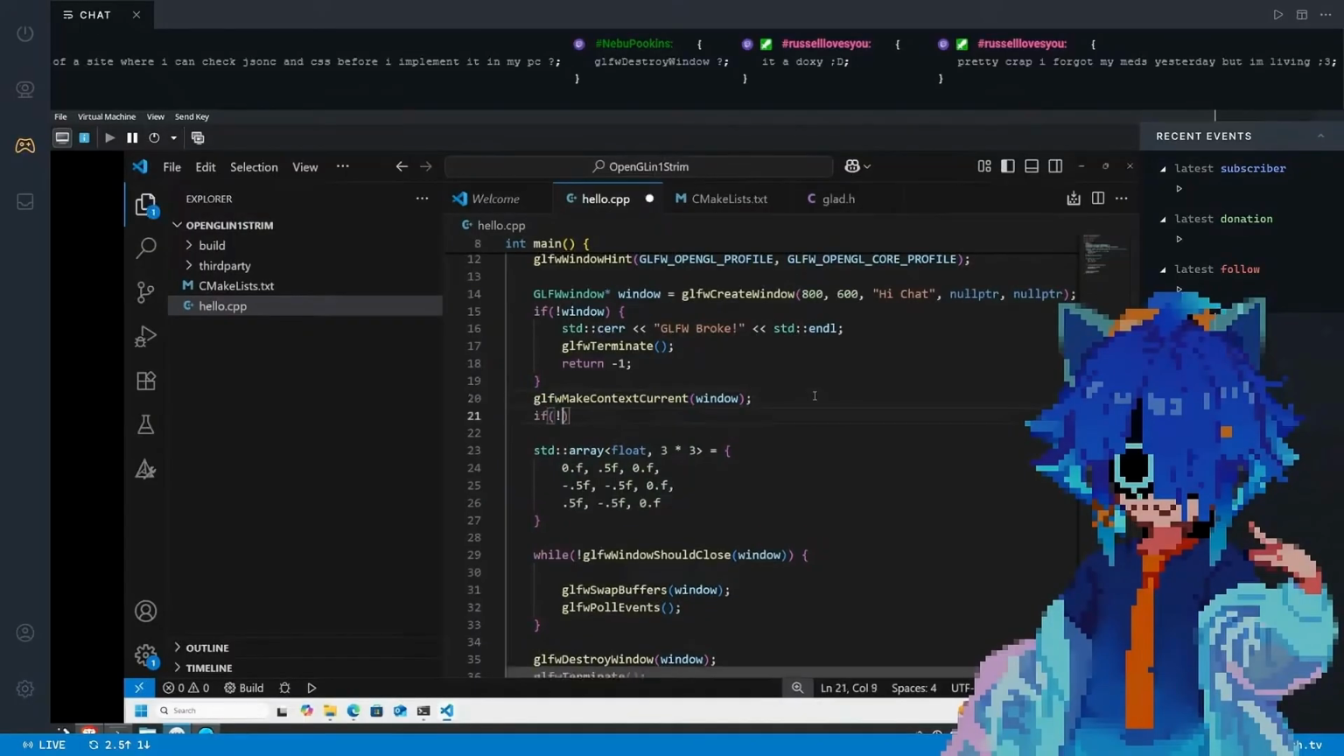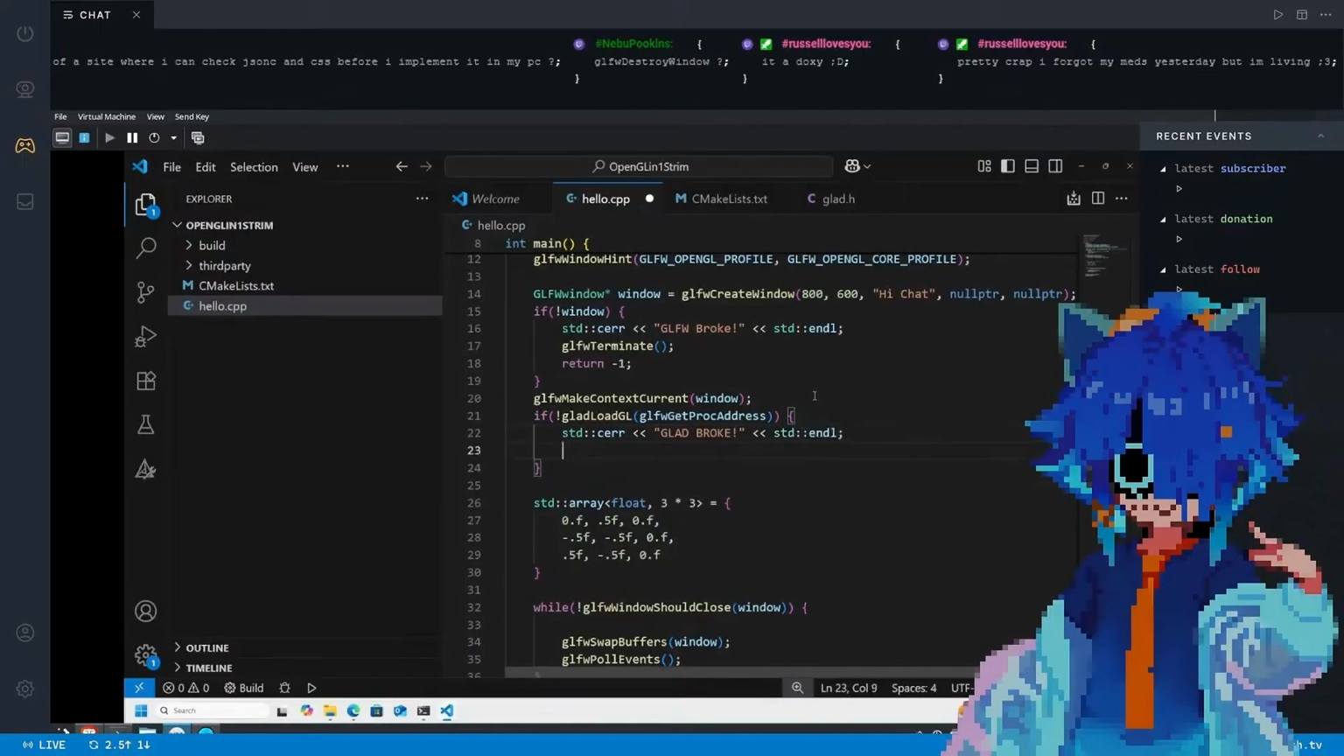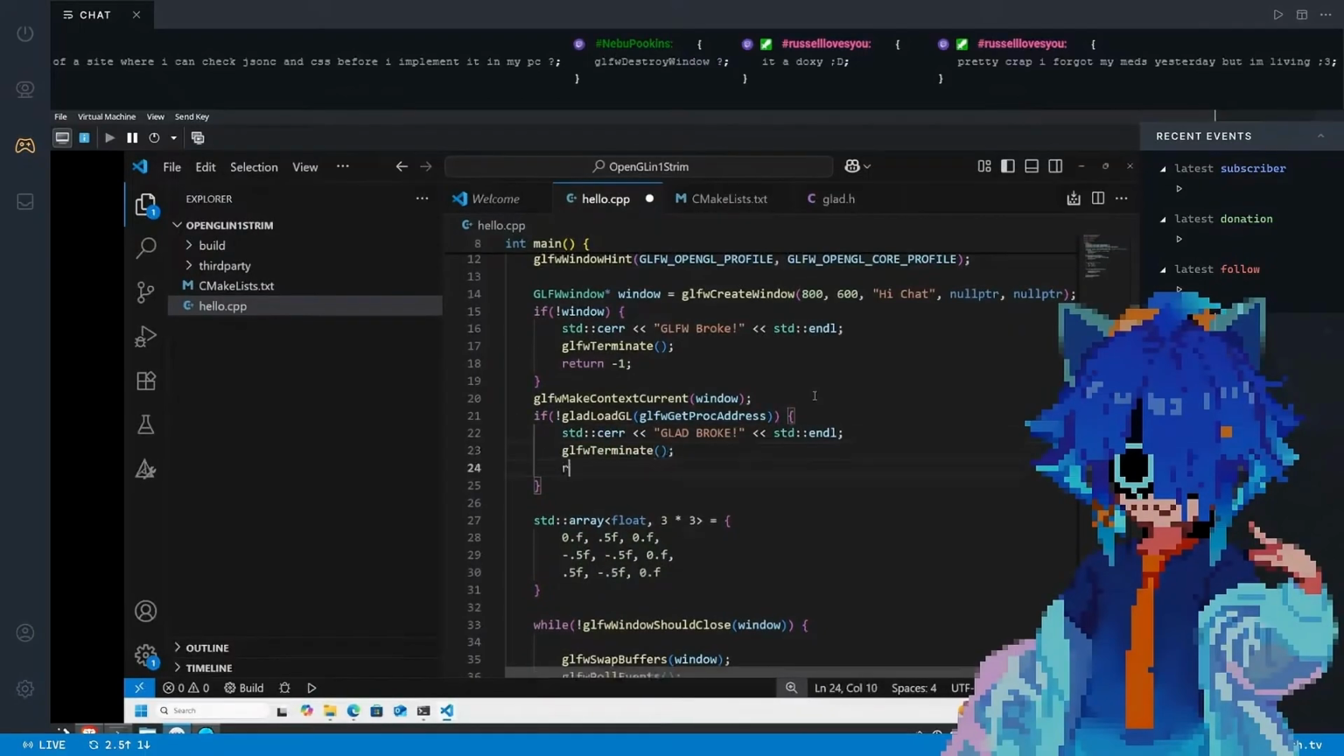We're going to say, if not gladLoadGLLoader, and we're going to pass it glfwGetProcAddress. So if we failed to load all of the OpenGL stuff using GLFW, then we're going to similarly print the error, GLAD broke, and then we're going to glfwTerminate, and then we'll return a different error code. So we failed in a different way.